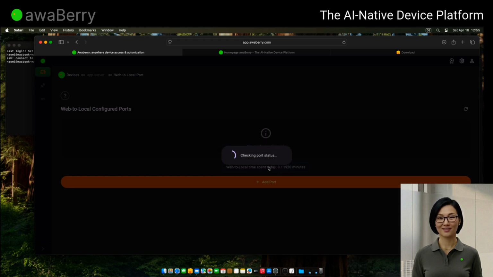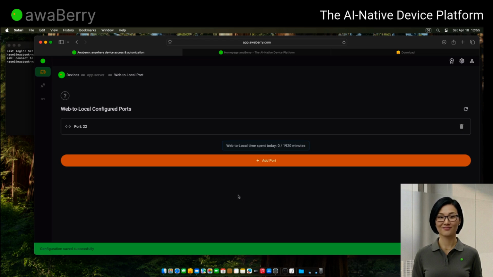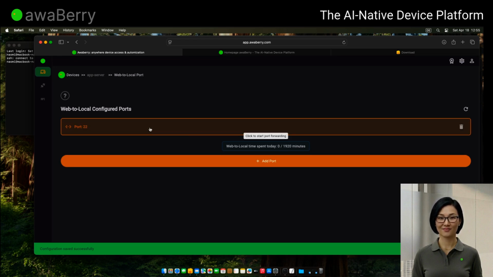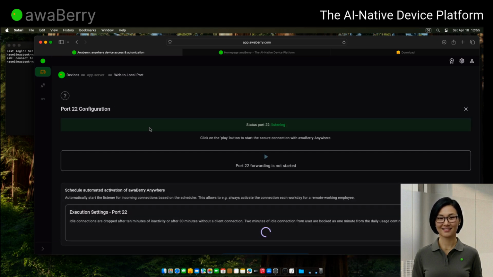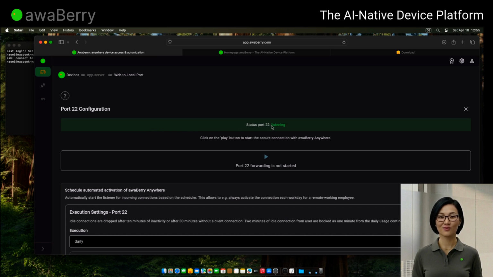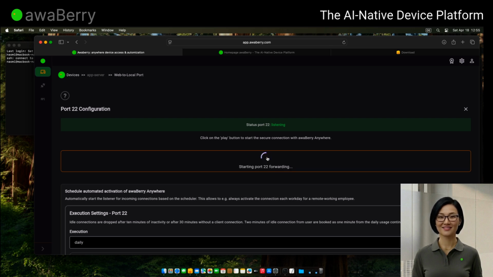I click on Add Port, and since I want to connect to a file browser via SCP, I enter 22. The configuration for this port is added and indicated. Now I can click on the row for port 22. The page indicates that the port is listening, and I may activate the secure WebSocket connection to this port.